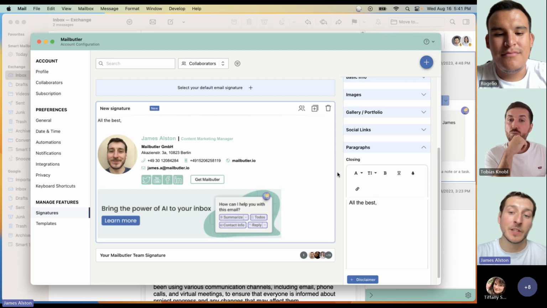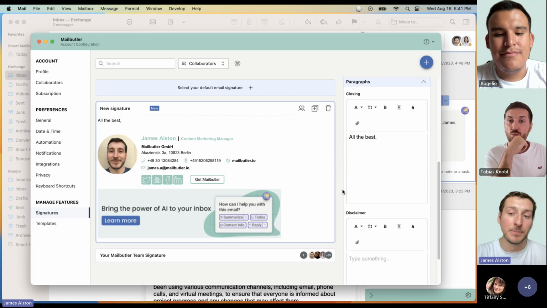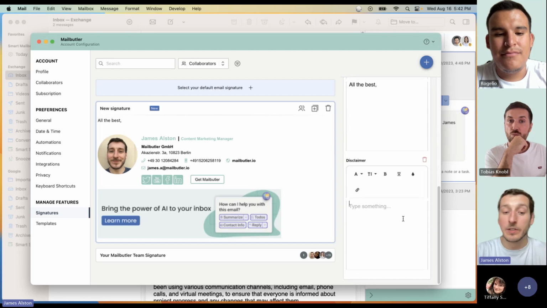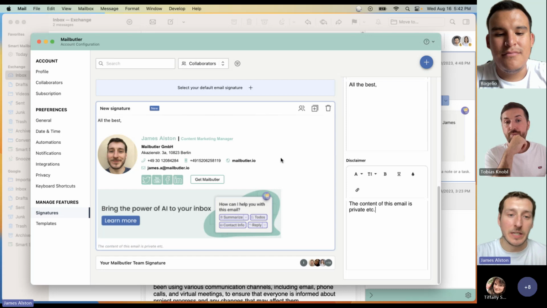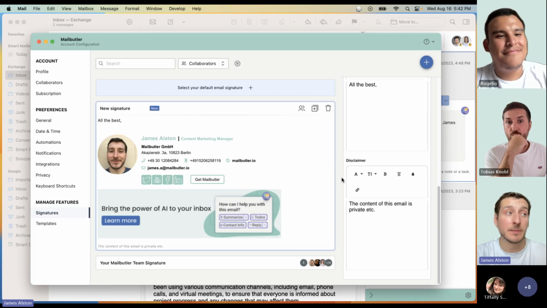And aside from the closer, you can add a disclaimer as well. So you can write something like the content of this email is private, etc. And you'll see down in the bottom, it might be a little bit too small to see, but down here, you can see the disclaimer where you can add any legalese you need to. So as you can see, really quickly, in just a couple of minutes, I've created a really nice looking signature based on a template that Mailbutler provides.